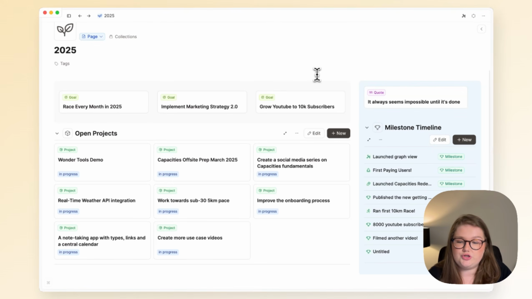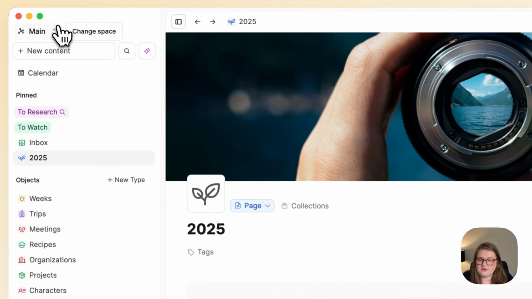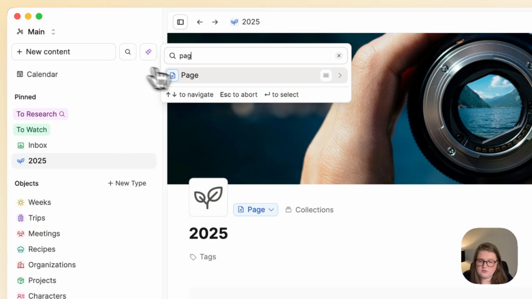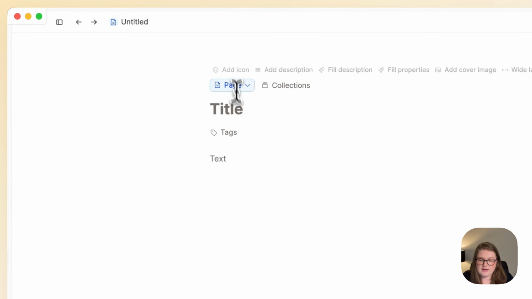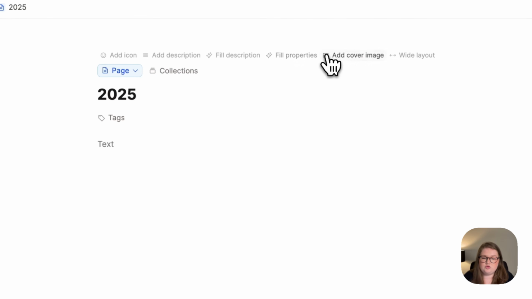In this video, I will show you how to recreate this page. The first thing that I will do is create a new page. There's loads of different ways to create a new page, but one of them is new content and page, and we want to call it 2025. We'll start off with some top level things.